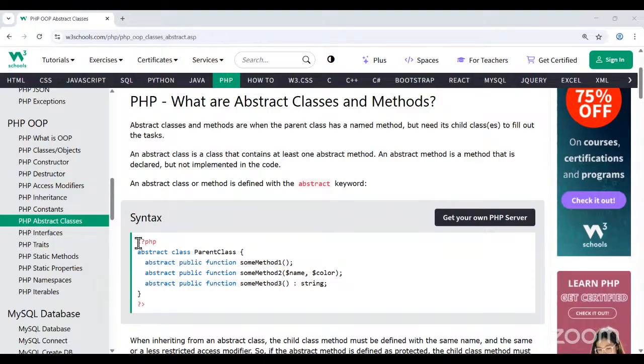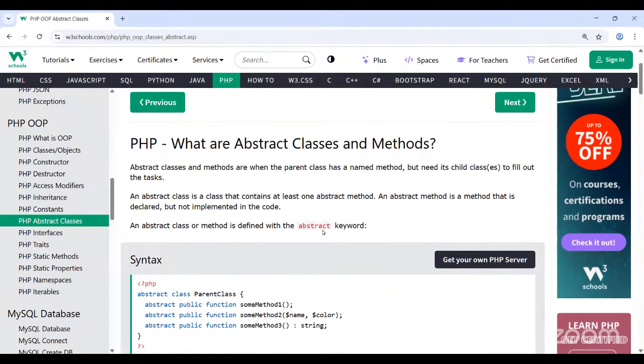Yes, I've written this program. Now, what is the abstract keyword? When you put the keyword abstract before the class keyword, that is called an abstract class. Here this is the class name, and the class keyword makes it a class.